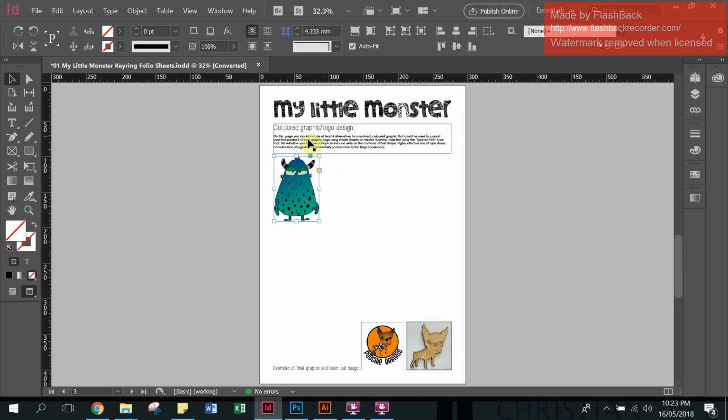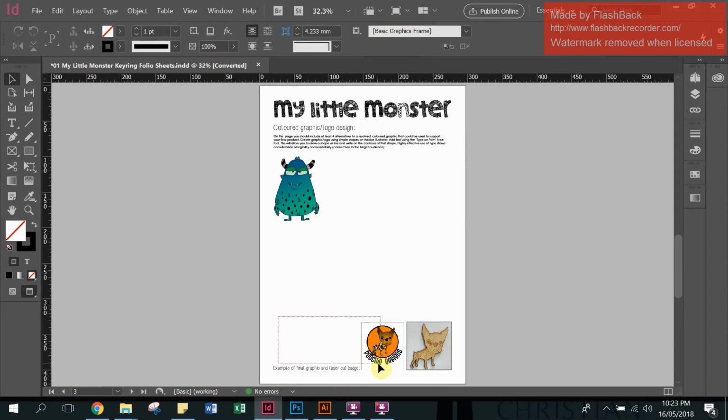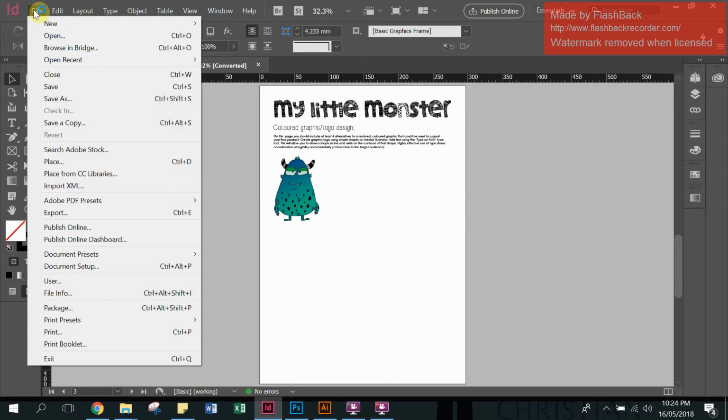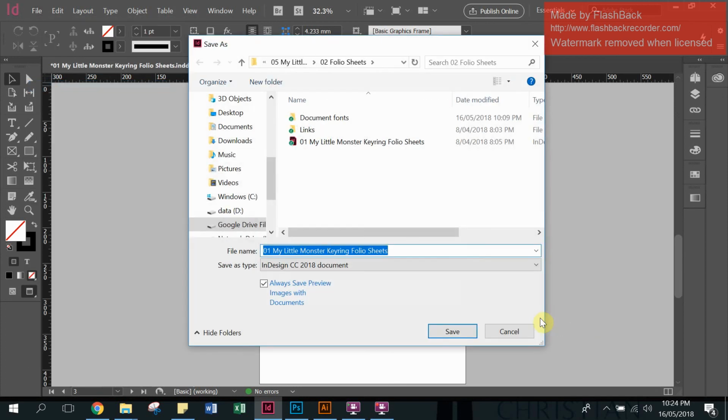You are going to continue this process until you've shown me a minimum of 4 alternatives for your monster. And you can actually select this bottom stuff here with your selection tool and hit delete because it's not relevant to your design. So this page should be full with alternatives for both your monster graphic and logo. I'm now going to create some tutorials on how you can make your graphic and turn it into a logo. Before we do that, we're always going to go File and Save, and then hit Save. That's all for now.